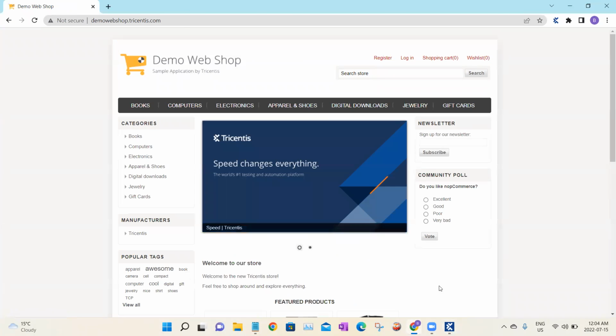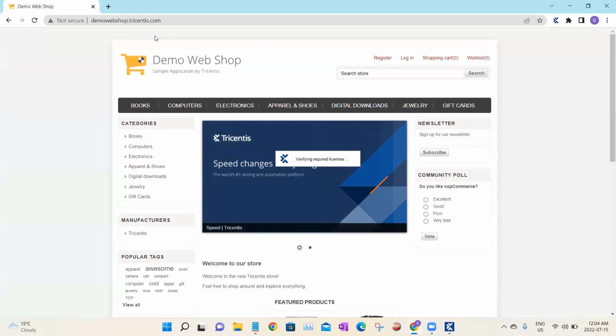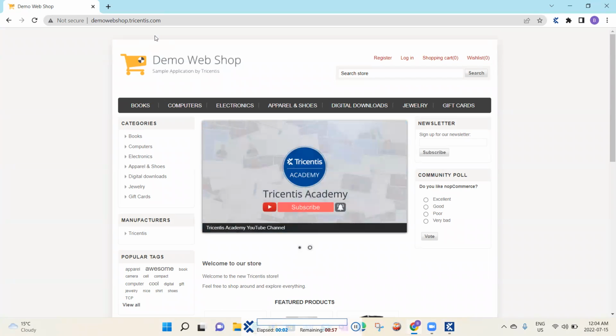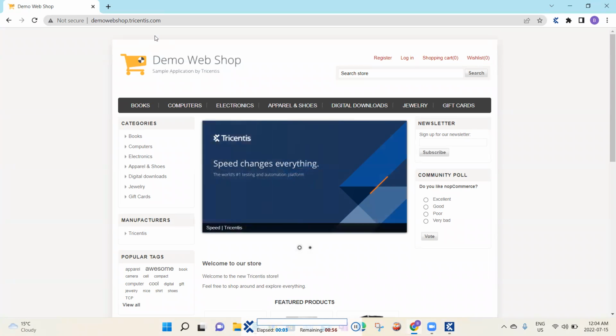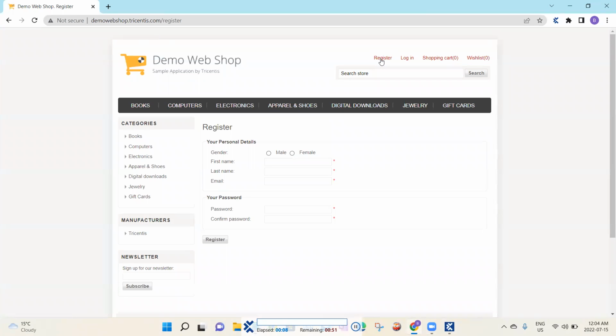Suppose in this web page we are. Now let's test whether we are able to click on it or not. So I just simply select this particular test step and I just say run. Okay, I'm not doing anything on my computer. You can see that Tosca automatically goes and clicks on the register button. See, the cursor went and it clicked on it.